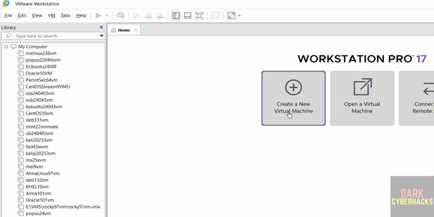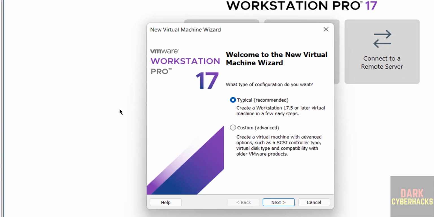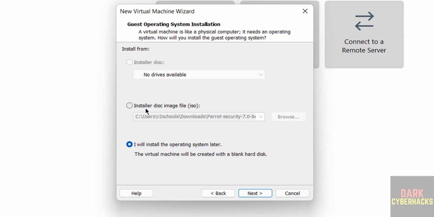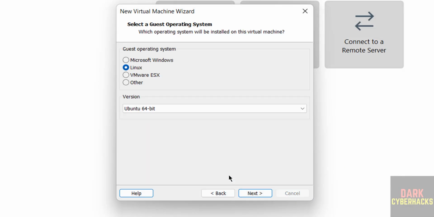Then click on Create a New Virtual Machine or go to File and select New Virtual Machine. Both are same to create new virtual machine. Then click on next. Select this installer disc image file. Then click on browse. Then go to downloads. See here we have the Tails ISO image. Open it. Click on next.